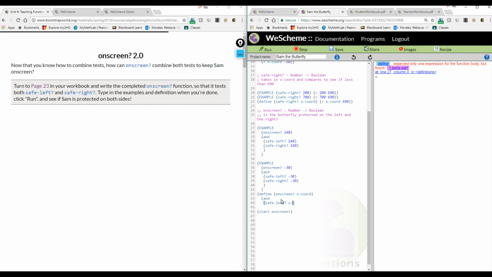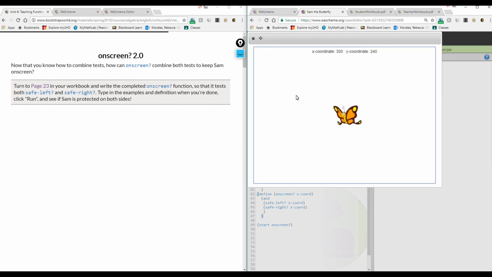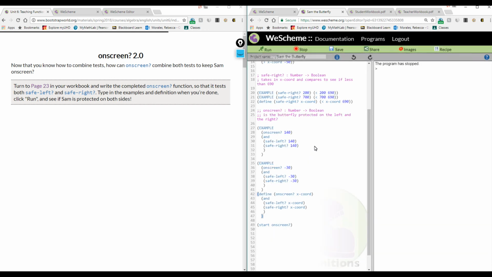So I'm going to put x coordinate, safe right, x coordinate. And then now I just want to close up my parentheses. That's closing up the and I want to close up the definition, and I should be good. Let's see if I click run. Hopefully he'll be locked in on this side. Yes. He cannot go further than 680. So the reason that he wasn't working before is because safe right wasn't part of the program.